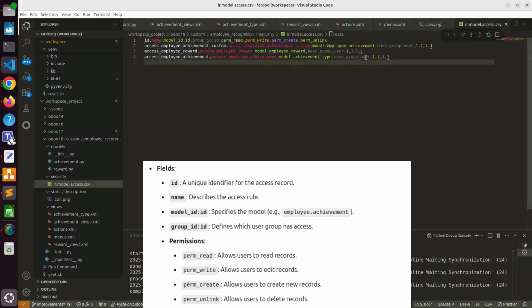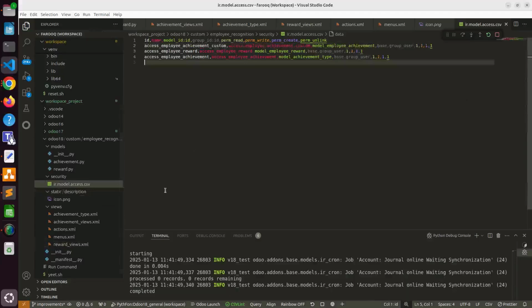And here we have given permission for all our 3 models which we have created. Our one model is employee.achievement, second is employee.reward, and third is achievement.type. For all these, we have given the ID first, then the name, then the model_id, and then the group_id, and then perm_read, perm_write, perm_create, and then unlink, one. So this is how we can say.